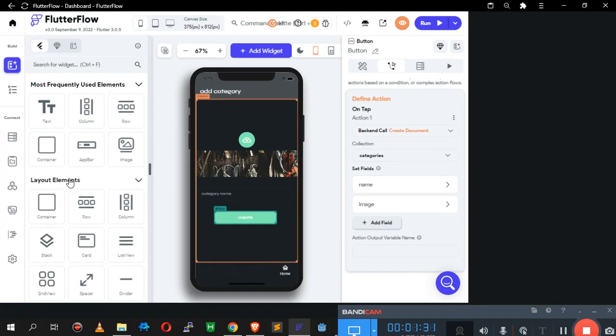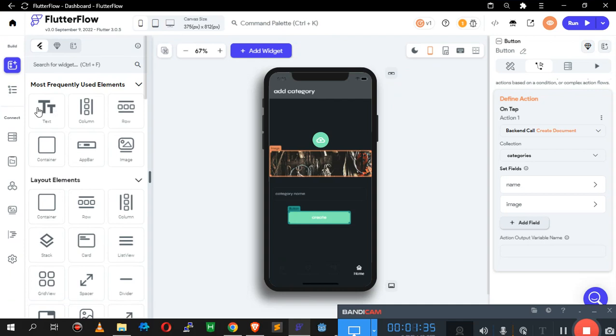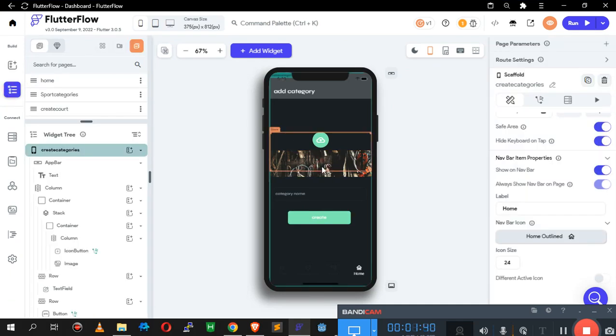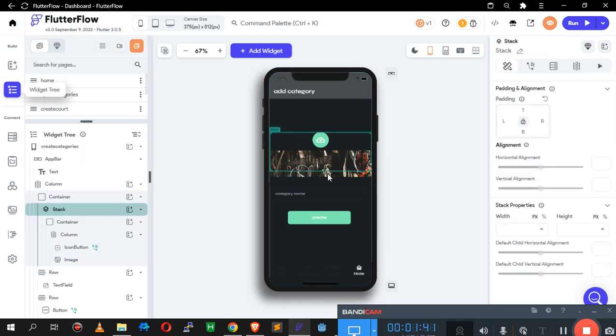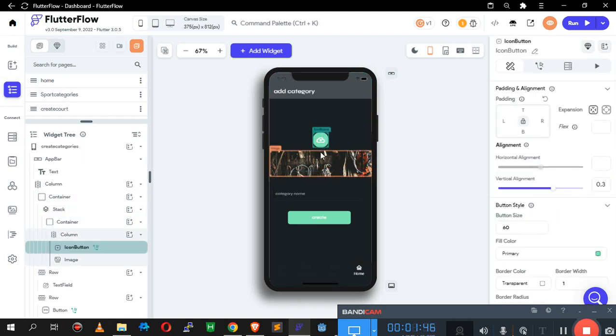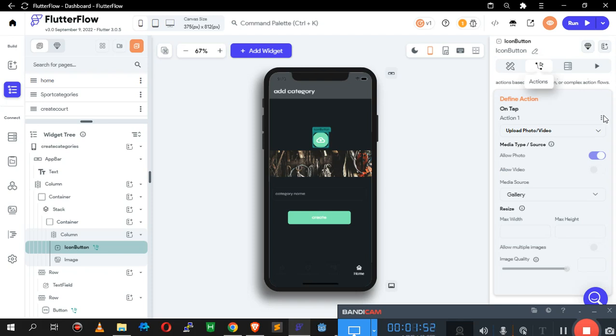So this is how you do it. Technically, what I've done is I've just dragged and dropped an image here. So this is an image container. And I've also dragged and dropped this icon button. The icon button is what you're going to be using to create the action to upload the image. So we can just go through that together. I'm just going to delete my action here.